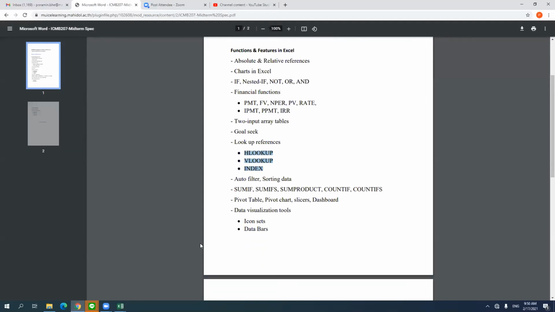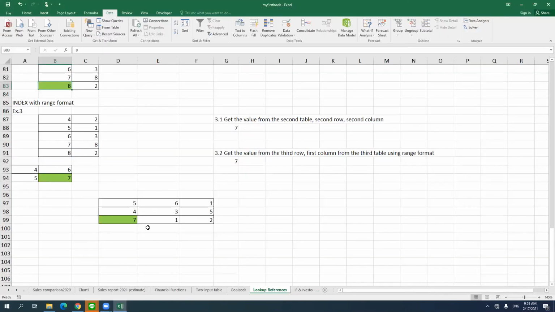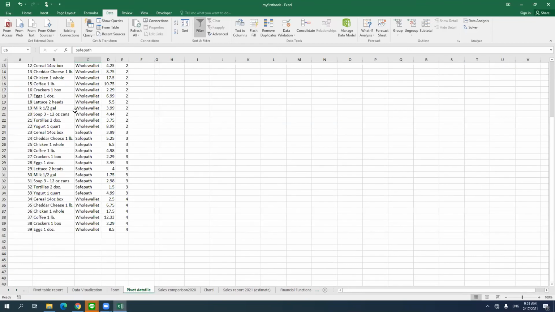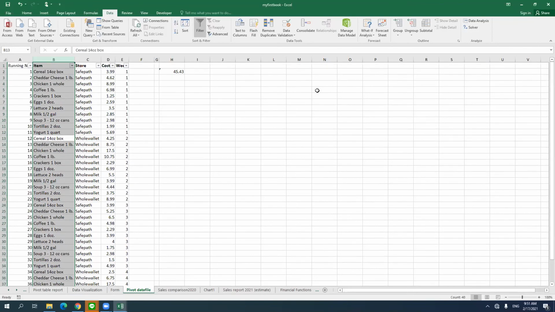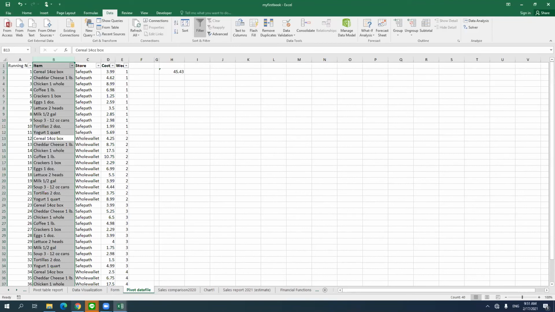After that, we study auto filter and sorting data. I showed you already. In order to filter the data, what we have to do is go to the column that you would like to filter first, like this, and then go to the data tab and click on filter. Then the arrow appears for you so that you can choose the filter data.